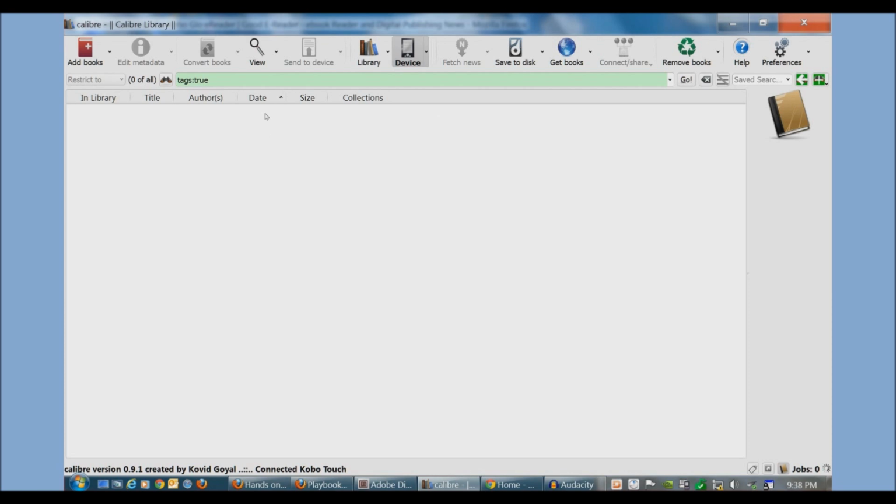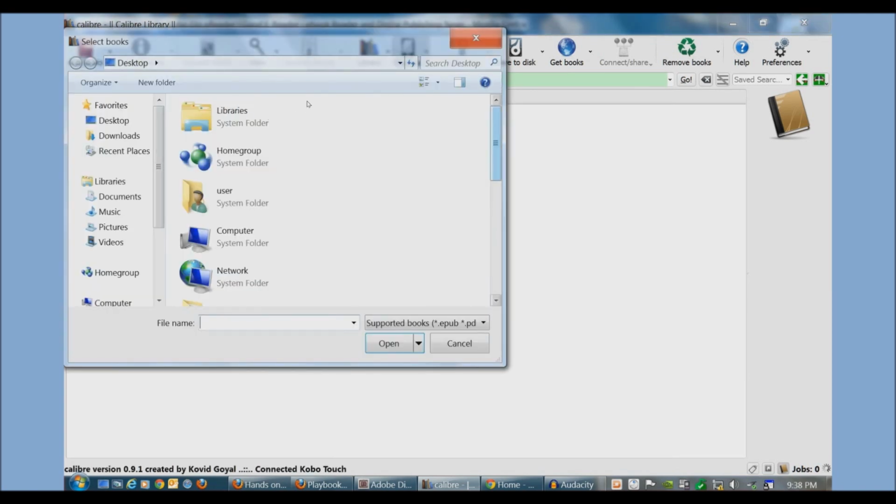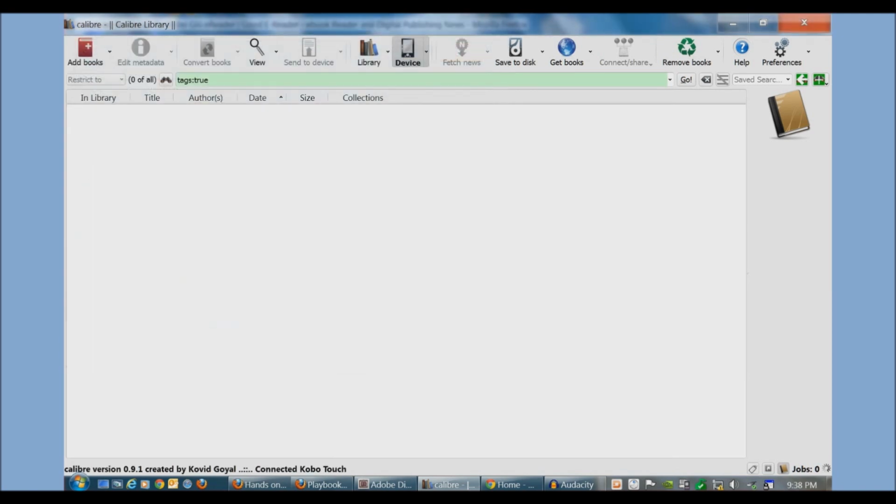Let's say that you're happy with the cover art and you have, you know, a number of books and you know they're all good. You just want to copy them to the Glo. You can click on Device, Add Books, select the books on your computer. You can add them and it'll copy directly to the Glo.